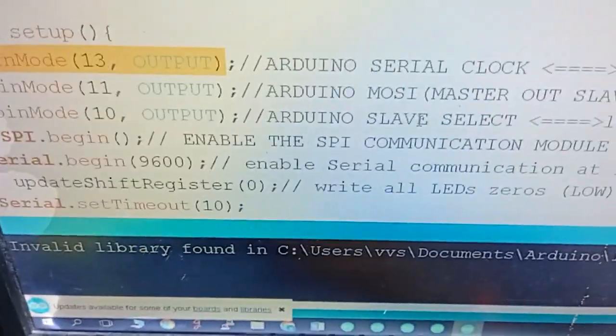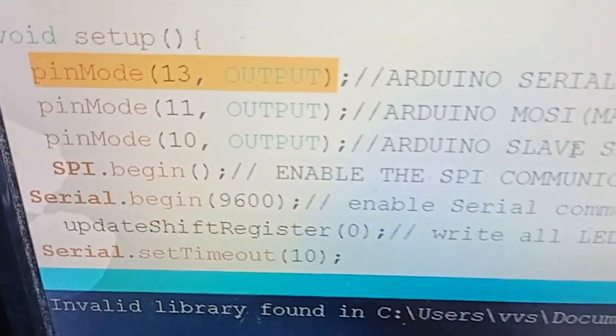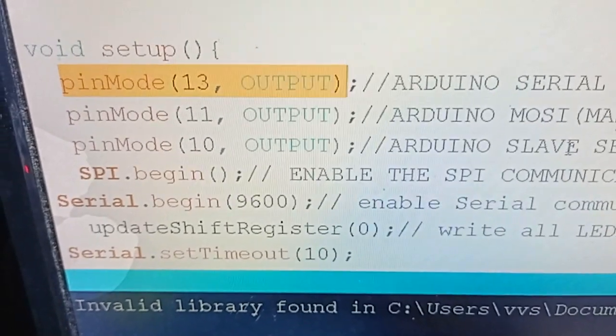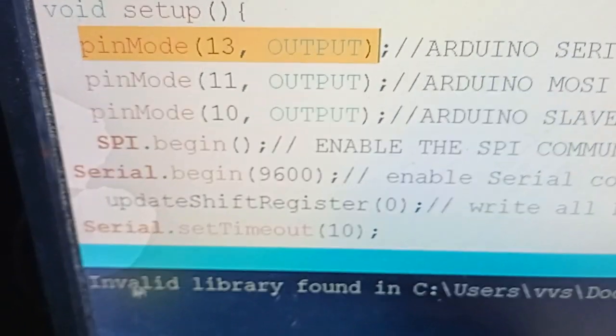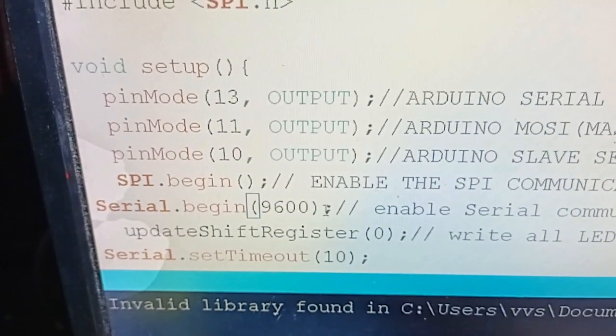So the high to low, low to high trigger will select the slave. And this SPI.begin enables the serial peripheral interface, just like DHT.begin, Serial.begin, we are enabling the SPI communication. And as usual, the serial port we are enabling.